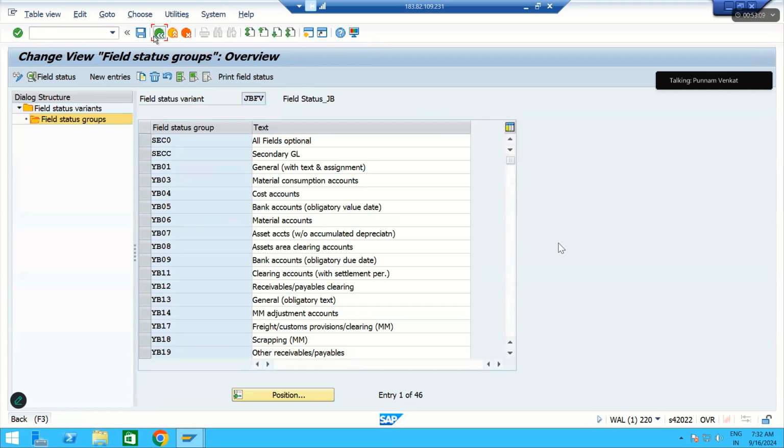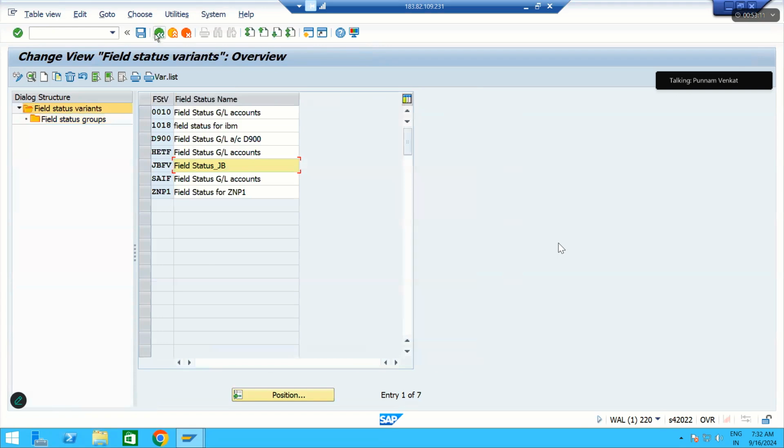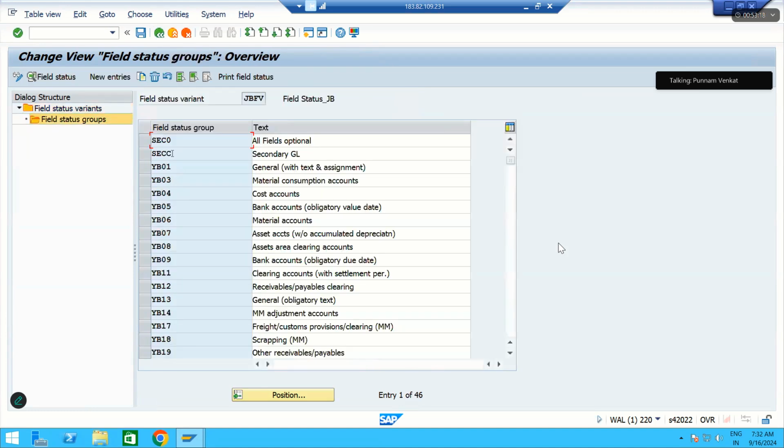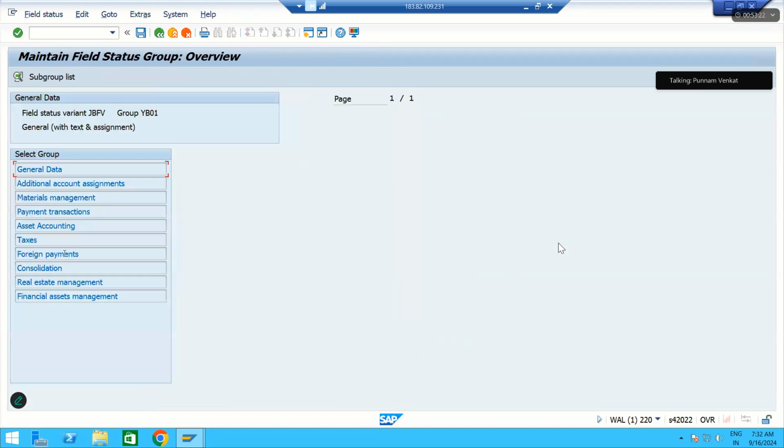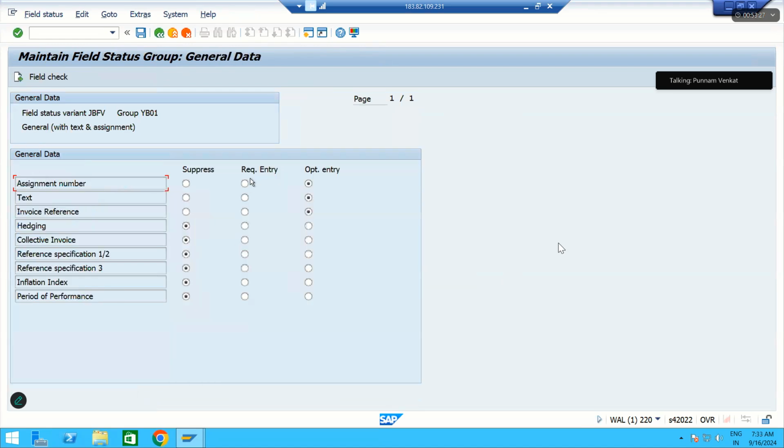These are the groups, everyone, whatever groups you want. Double click on this execute button. Select your variant. Double click on field status groups. For example, if I go to YB01, these are the headings. If you go to general data, these fields are there: text, invoice reference, heading. These are the fields during accounting entry posting, so you can control those fields from here.